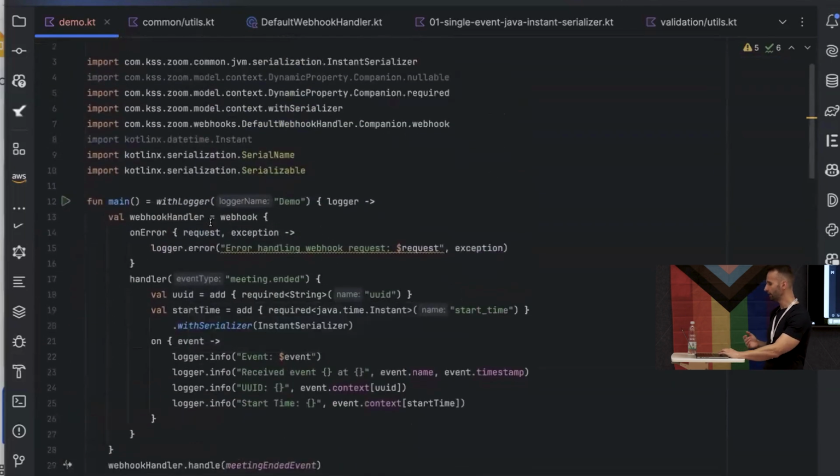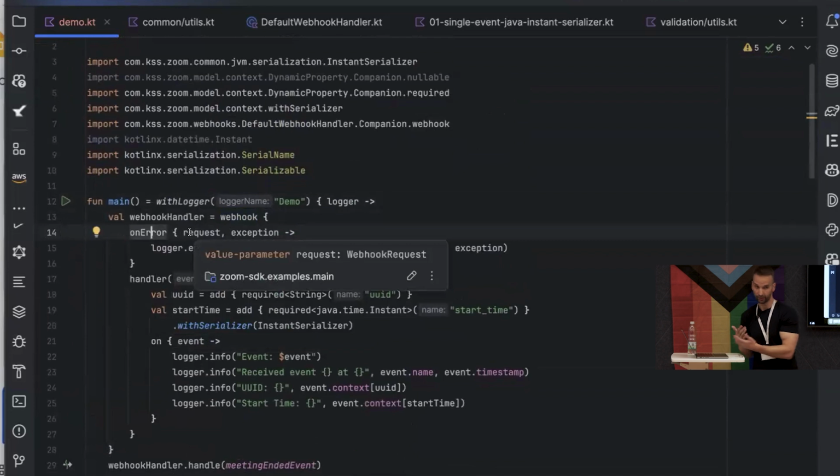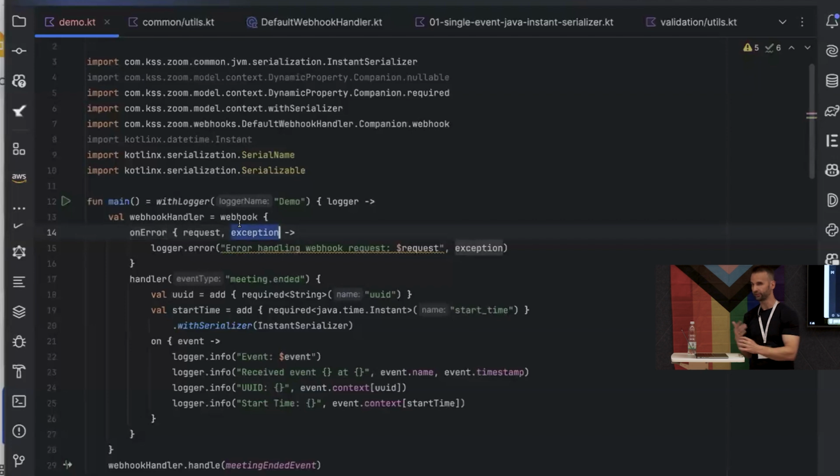So the way I start essentially is, maybe I can delete this. Oh no, I'll just leave it. So I use the DSL for defining the webhook, and then this is the error handler, which takes the incoming request that fails, whose validation or working with it failed, and also gets the exception, which I can use for logging or whatever I want to do.